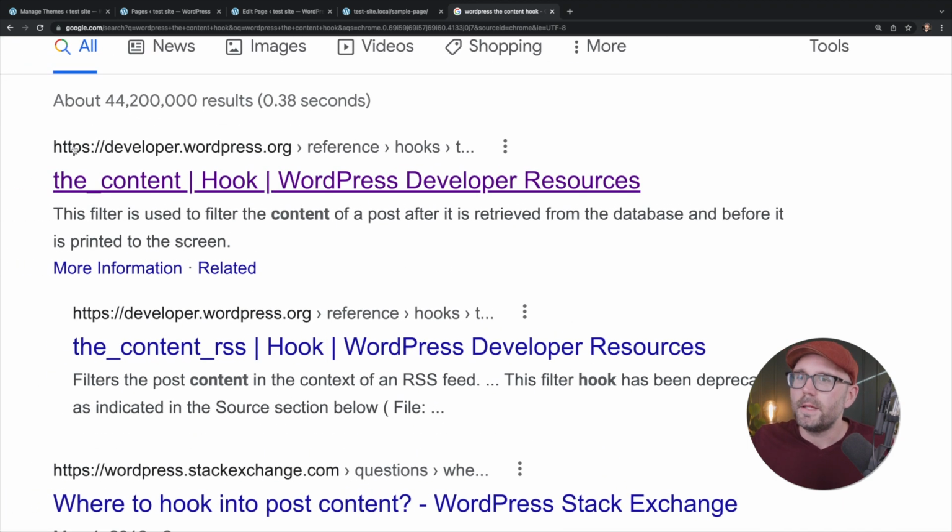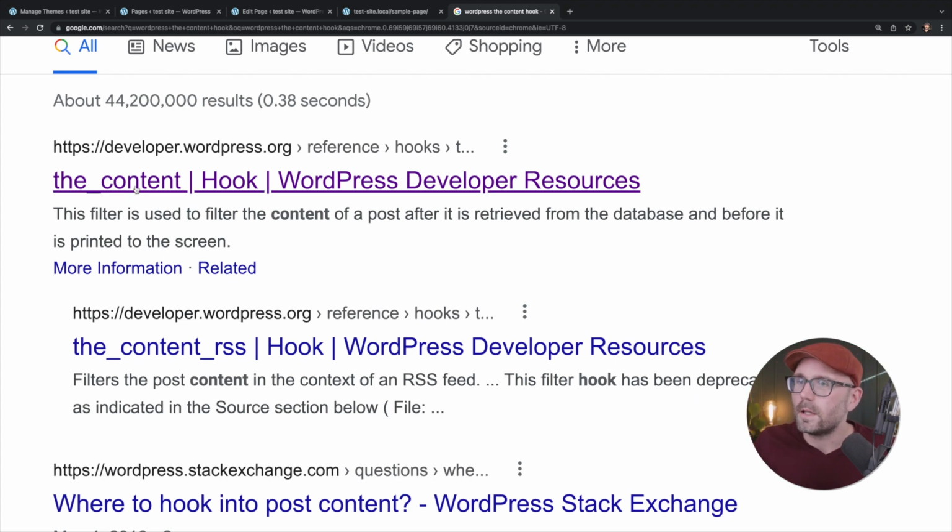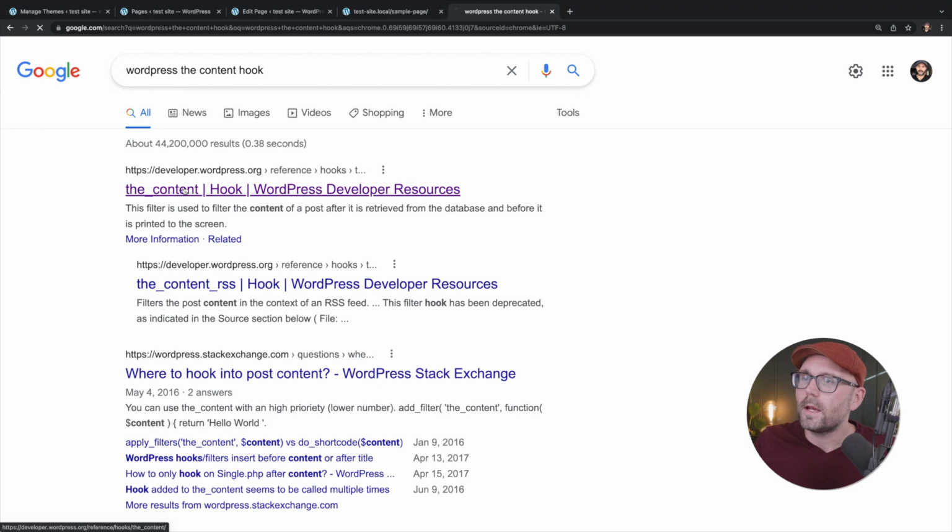And our top hit here is from developer.wordpress.org, which has some phenomenal documentation. I actually should shoot a video on just how to look at documentation, which for me was a big struggle for a long time. But once I really dug in and learned how to read documentation, it really helped a lot. So let's go ahead and click on the content.